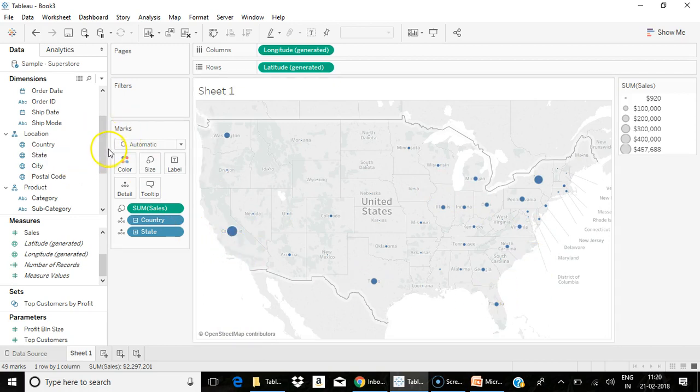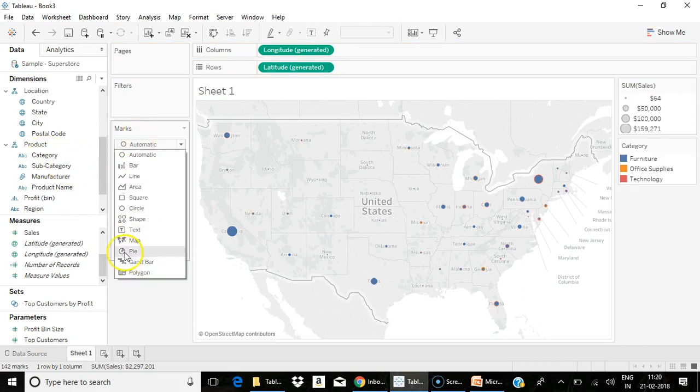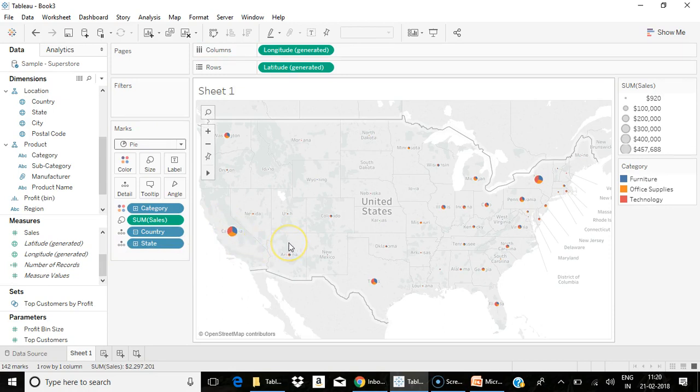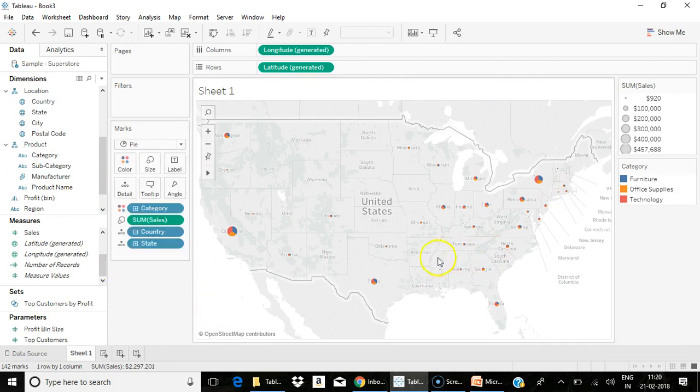I can even show a pie symbol or any other shapes inside my maps. In case I want to show the category wise sales across each state, I place my category on color and change it to a pie. This shows me category wise sales across each state. For that, you just need to put the corresponding dimension and change it to a pie symbol. Now I am able to show my category wise sales. We call this a symbol map, because we are representing the geographical areas with a symbol.